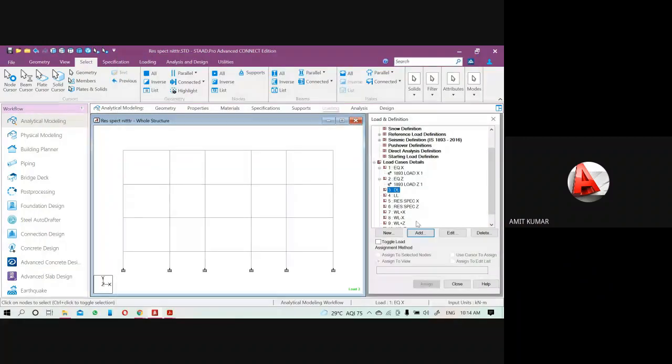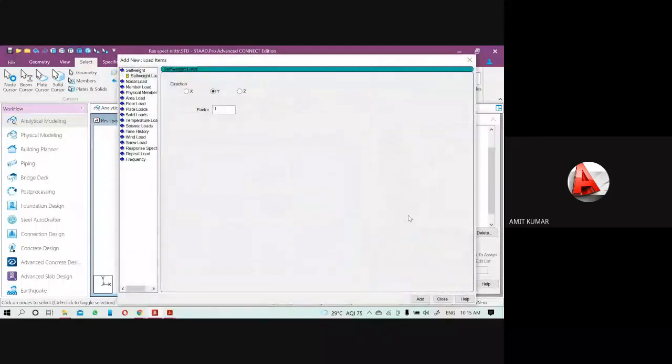Then after that you have to add the dead load. So under the dead load, you have to add the self weight, then the member load, and then after that you have to add the floor load also. The same thing you have to add through the live load also, but I already defined the reference load. That's why here you don't need to add any type of self or floor load. Okay, you just select the reference load.